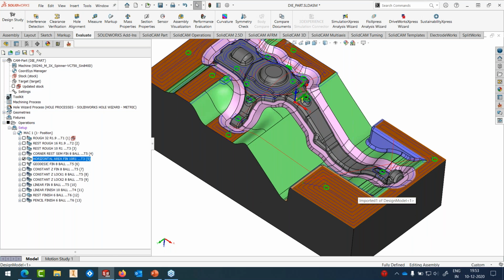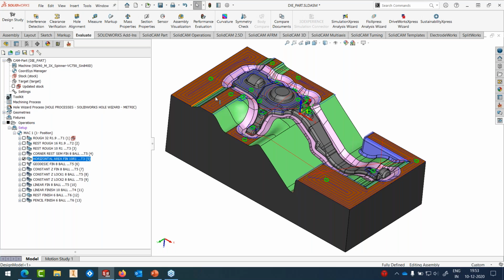You can see it has picked and found out all the horizontal areas where material was remaining or where it needed to be cut, and we use the bullnose here to machine all these horizontal areas. The areas we detected automatically by SolidCAM. And then comes the best part, the geodesic machining.